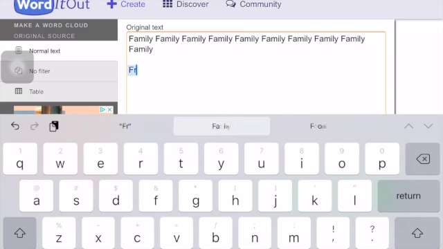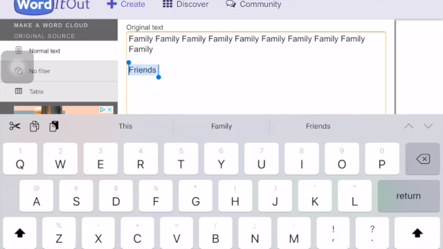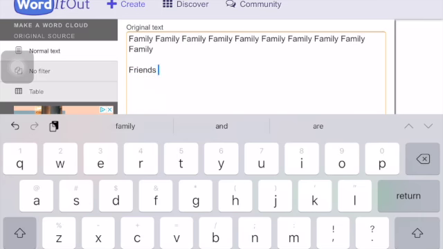That's friends. And again, you can type it 9 times, or you can do your triple tap, copy, and paste.